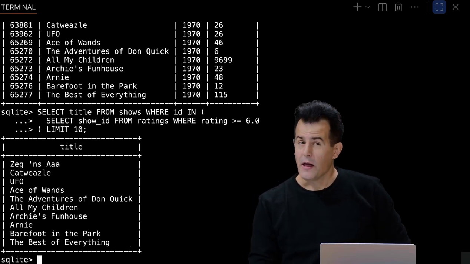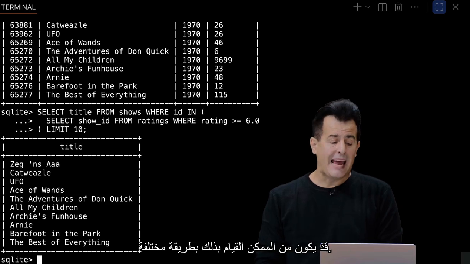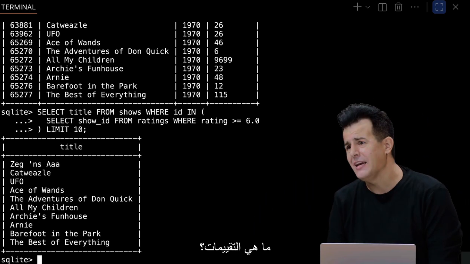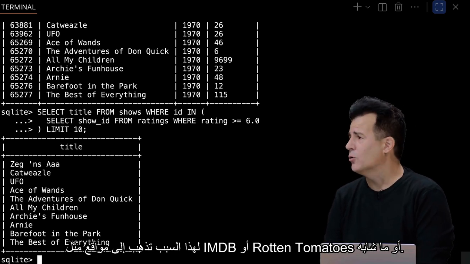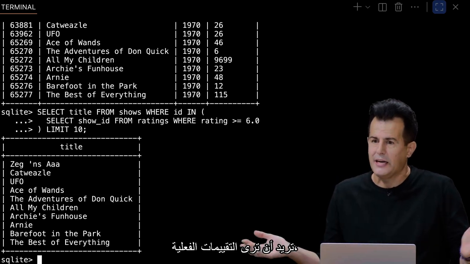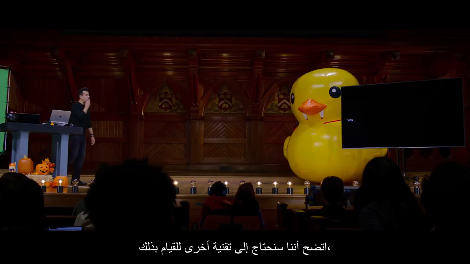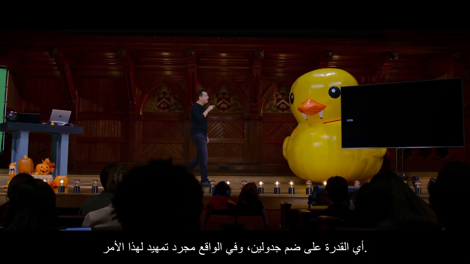Of course, I might be able to do this differently. In other words, here are the top 10 titles. Well, what are the ratings? That's why you go to IMDb or Rotten Tomatoes or the like. You want to see the actual ratings, not just the titles. Well, it turns out we're going to need another technique to do that, namely an ability to join two tables.